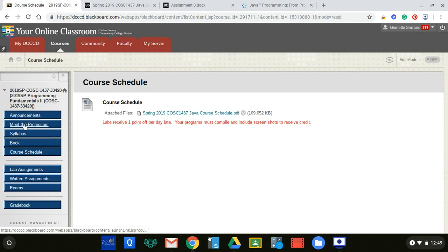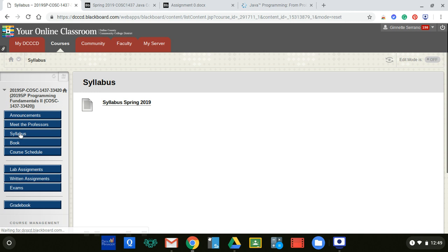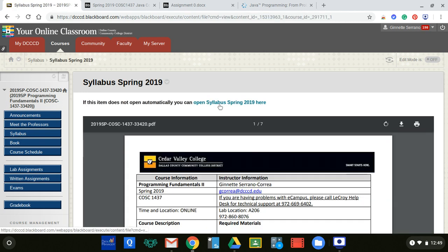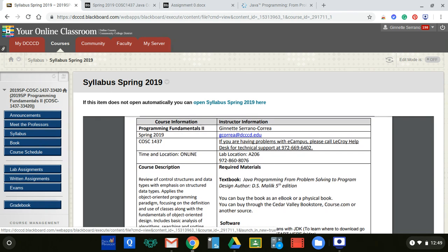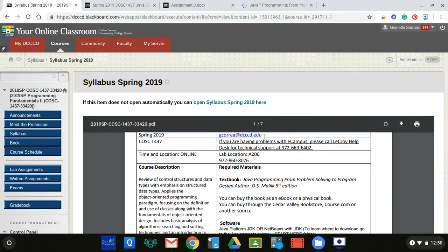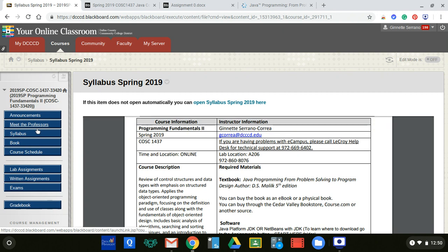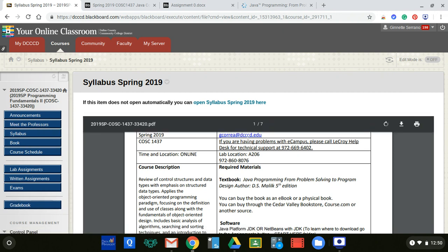Looking back at the class, you have the syllabus. And so in here, I have my contact information, and over here on the left where it says meet the professors, Dr. O's information will be on there. I will go back and add his email address on here, since we're co-teaching the class together.